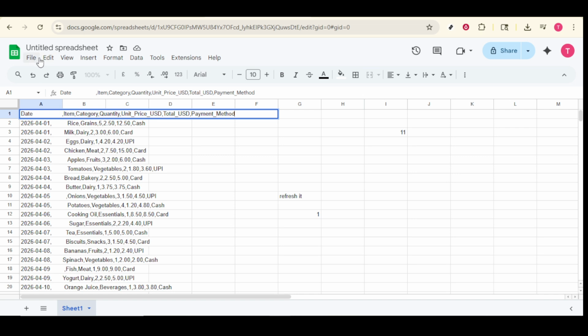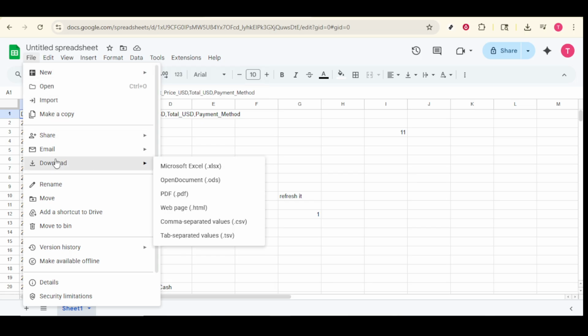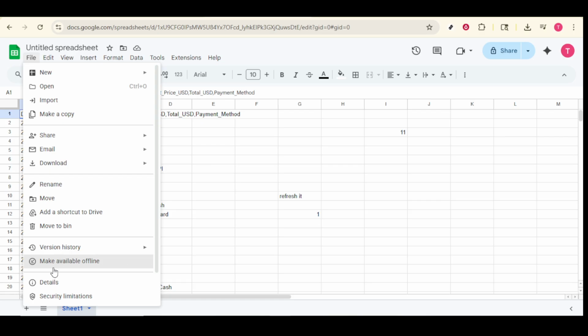Next up, you're going to familiarize yourself with the menu options available. Let's begin by clicking on the File menu at the top left corner. The File menu lets you perform actions like creating a new spreadsheet, opening an existing one, or exporting the current document to other formats like Excel or PDF. It's a good starting point each time you begin work on a new or existing project.